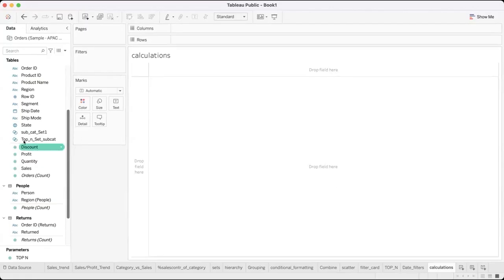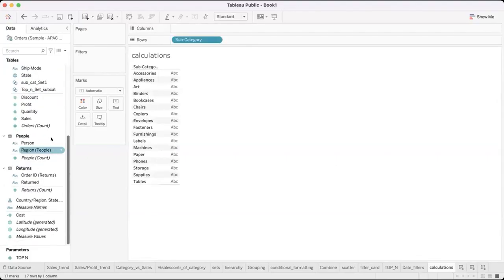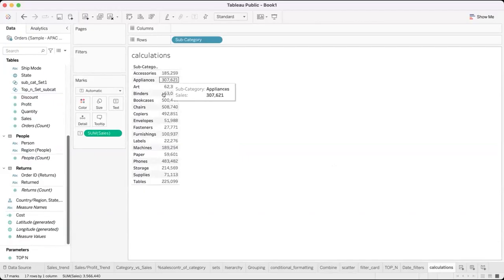So let's try it out here in Tableau. I'll take subcategory and again take the sales. Let's say I want to highlight the top or bottom subcategories, but I don't want to highlight through a set. Instead, I want to do conditional formatting. How do I do that here in Tableau? First and foremost, I'll have to create a calculated field to help me with the conditional formatting.